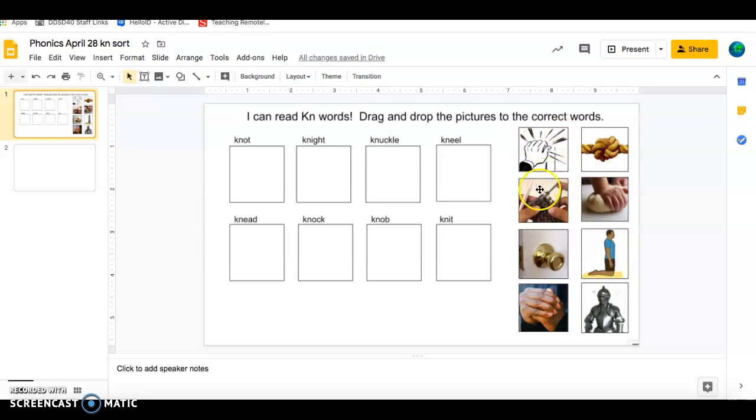Let's identify what the pictures are. Then your job is going to be to read the words and match the pictures by dragging the picture and dropping it in the box. Remember to drag and drop. You push your thumb down on your keypad and drag your finger across. So here are the pictures.